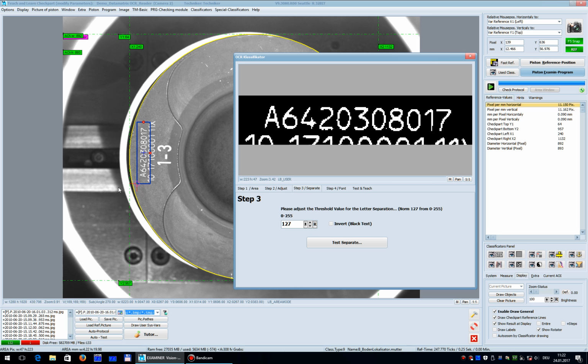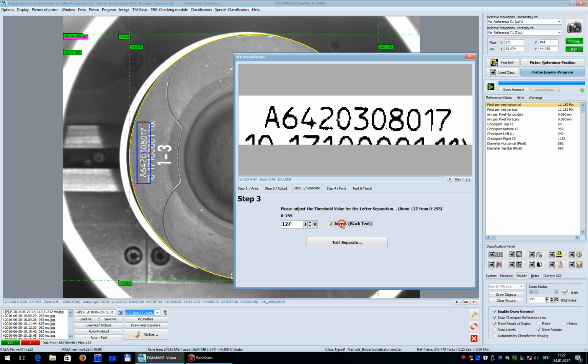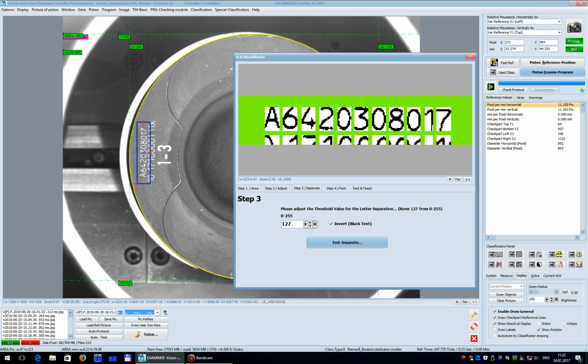The next is the text at the piston: the text is white and the background is dark, but we need a black text. So we invert the text and test separating. Now you can see here the chars are separated.